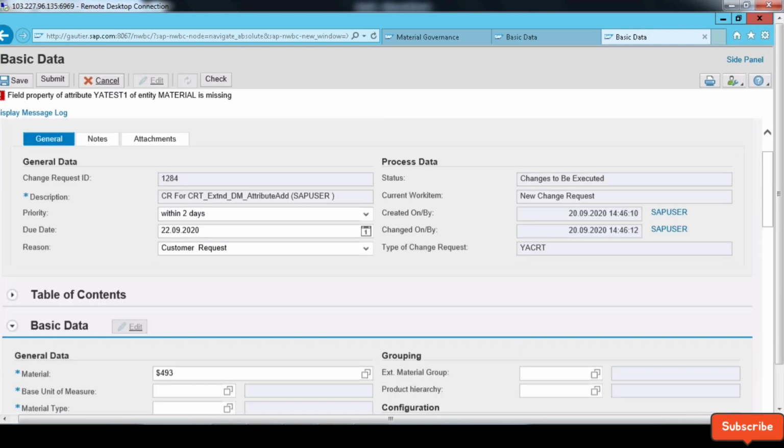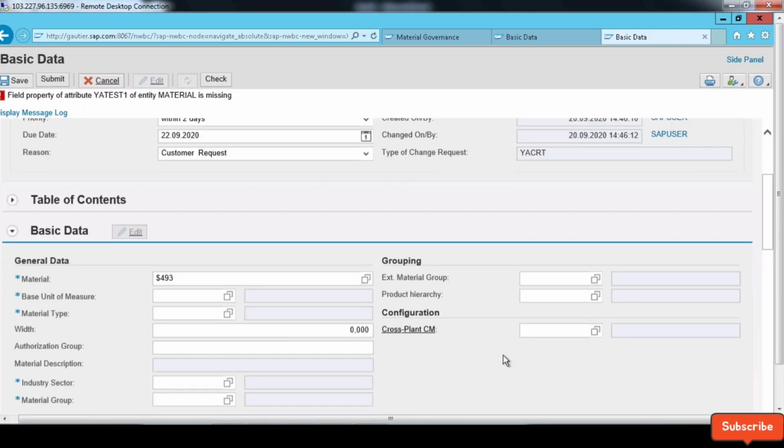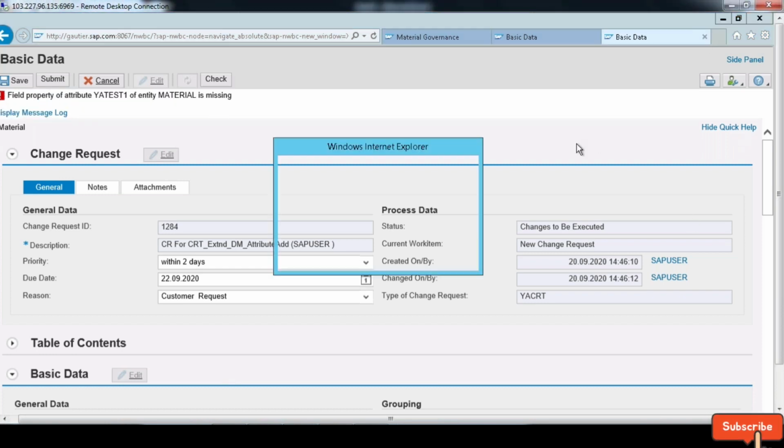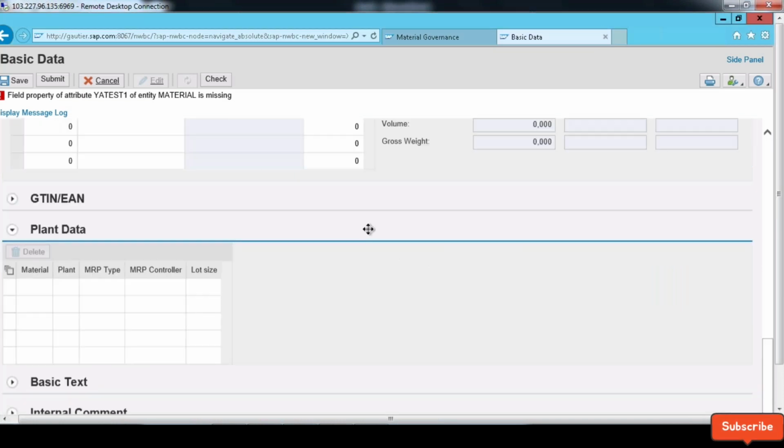Okay, and now she can add her relative fields. So it is showing what is missing, so you can go ahead and add the field. Okay, so that is the way. Now let's move on to the next one.